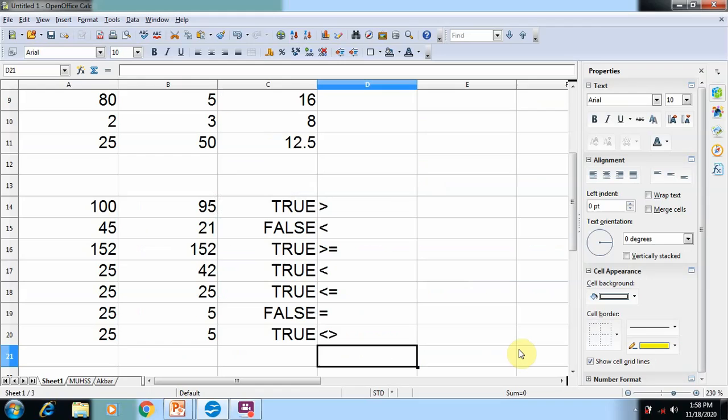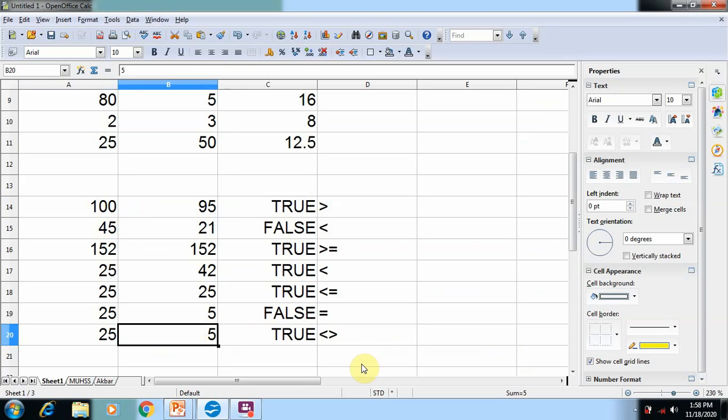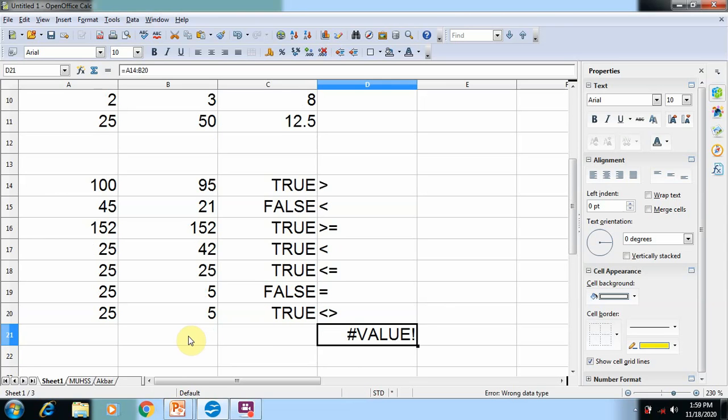For example, if you want to refer a group, for example here from this cell to this cell, then what is the first cell name? A14. What is the last cell name? B20. So you can see we can refer that cell by simply adding A14 colon B20. This is how we refer. So you can see that particular range is selected.